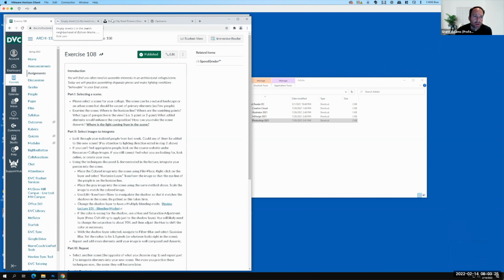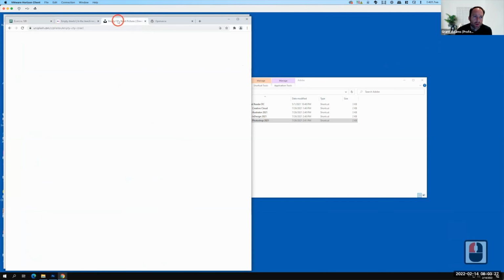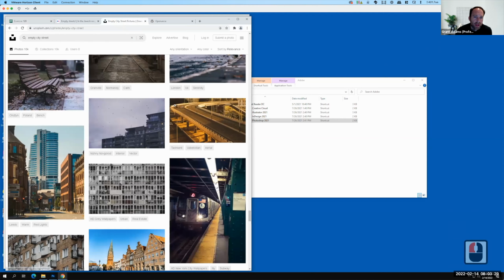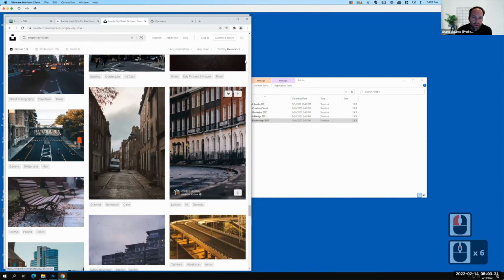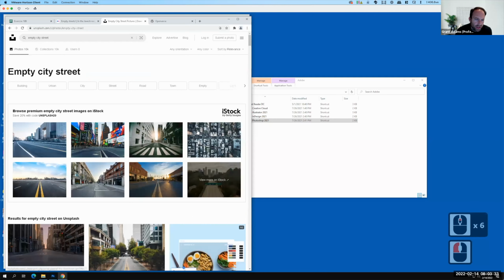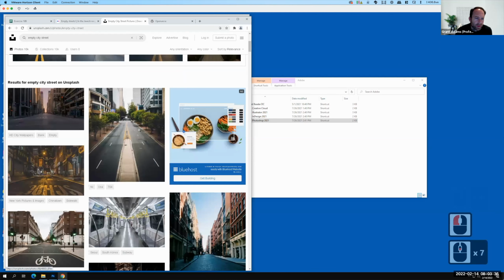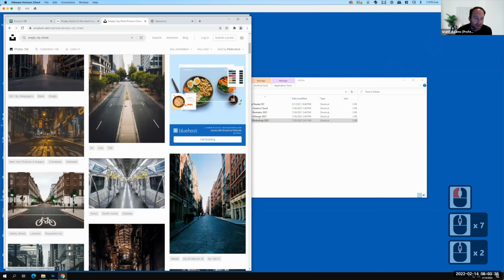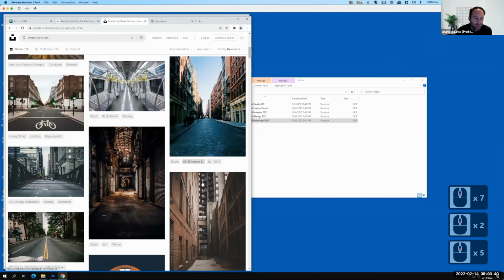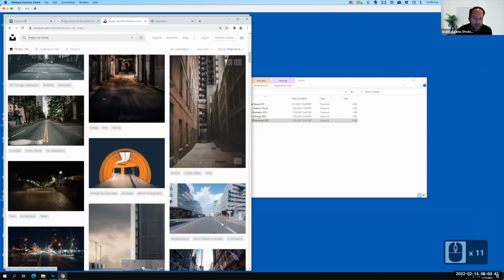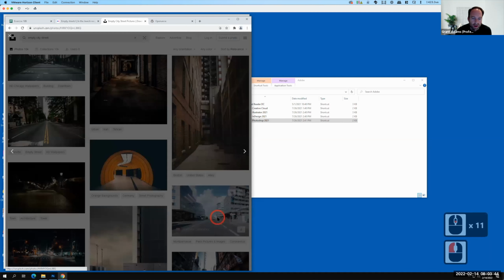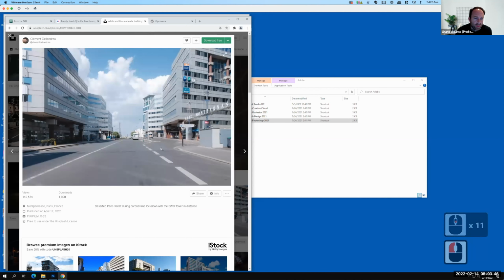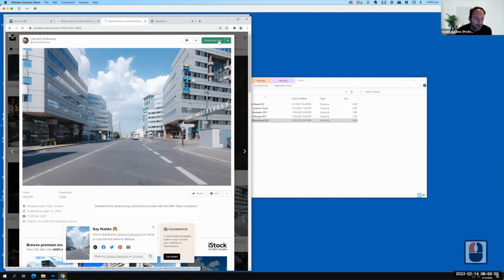I've done some quick searches online. Here's the Unsplash website, and I pulled up empty street. This one's a little bit challenging because some of the streets are more artistically photographed than they would otherwise be. We're looking for a street that's in the sun. Something like this would actually work rather nicely. Actually, since I haven't done this one before, let's go ahead and do this one. Let me download it, and we'll use that as my street example here.